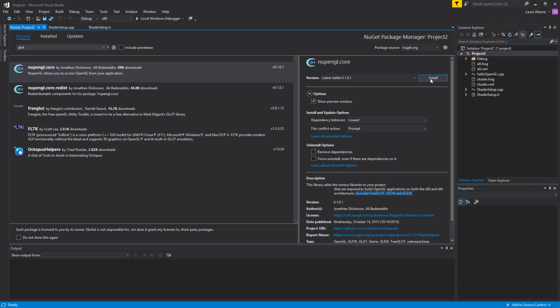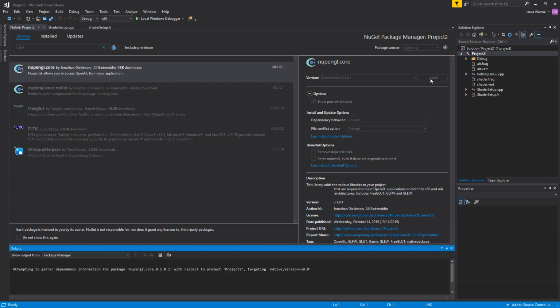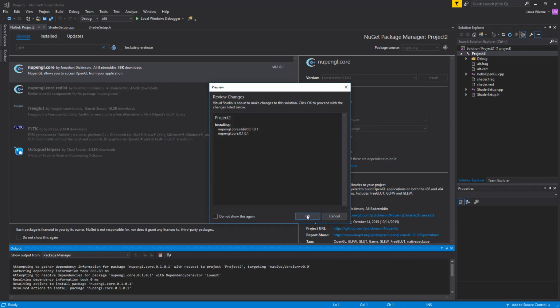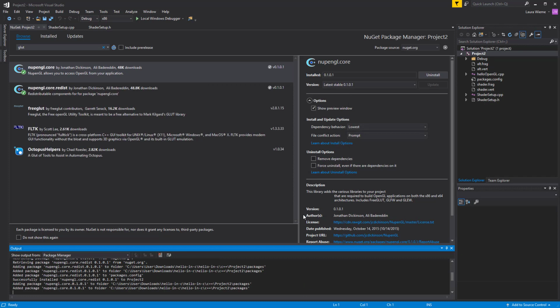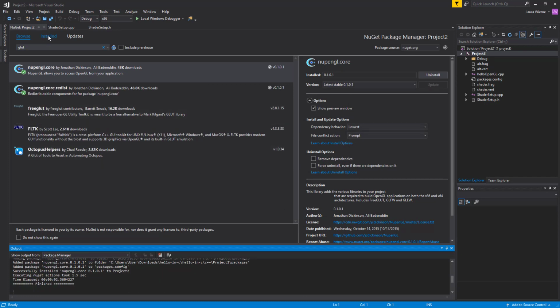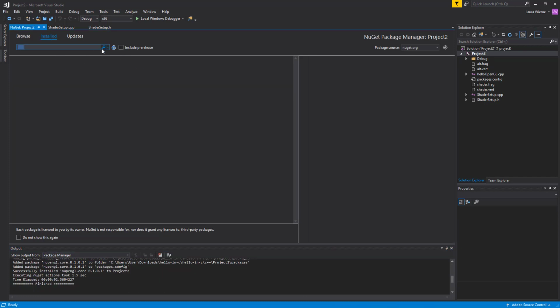So all I'm going to do is click Install. Click OK. Then I'll go to installed here, and you can just verify that this is what's installed to your project.